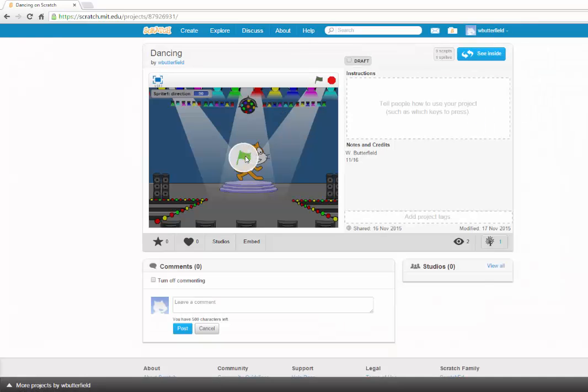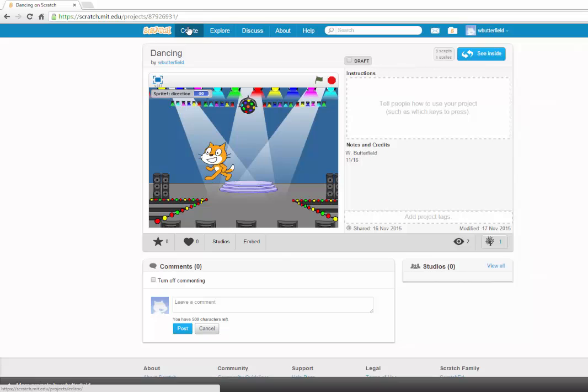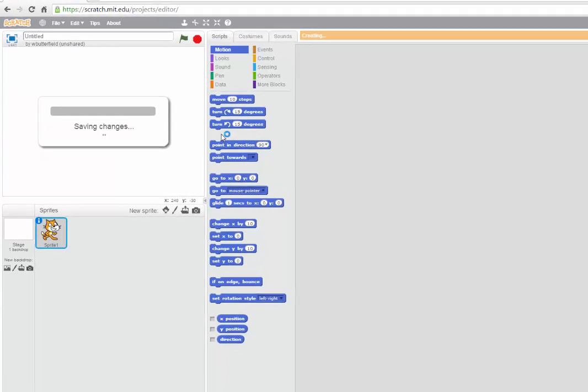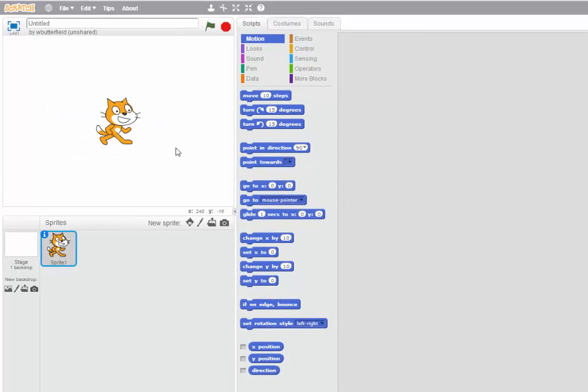And this is a little tutorial in which we get the cat to dance. We can also make him walk off the stage, walk back on the stage, and that's about it. So this will take us through all of the basics of setting up a Scratch project. So let's go ahead and create this. I'm going to click the Create tab in the top left, and that's going to give us a blank editor with one picture of a cat on the stage.